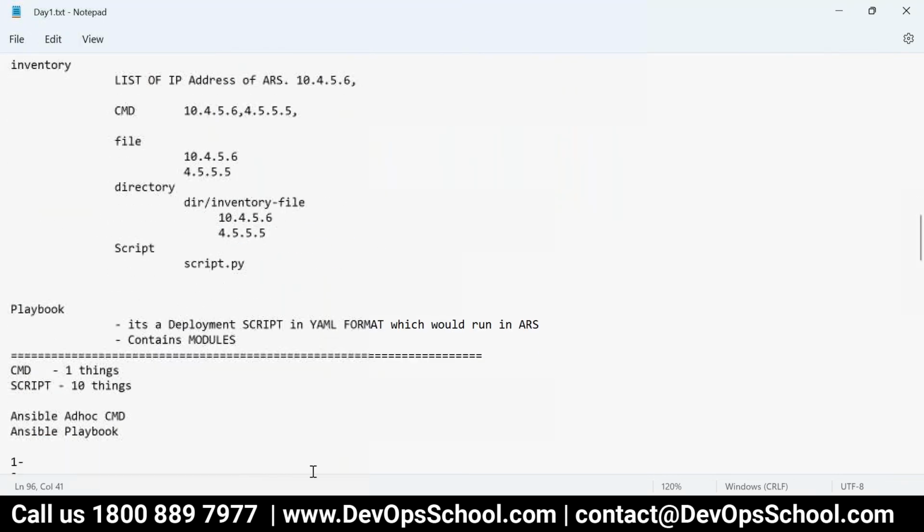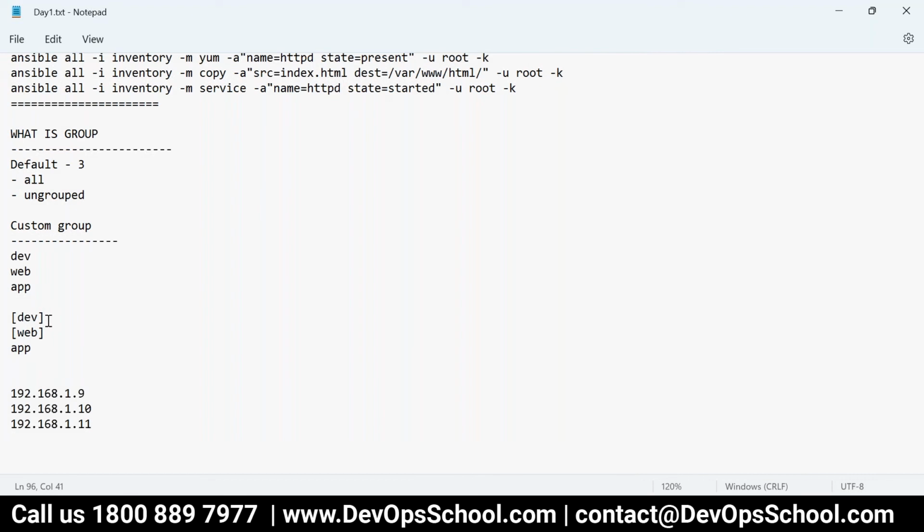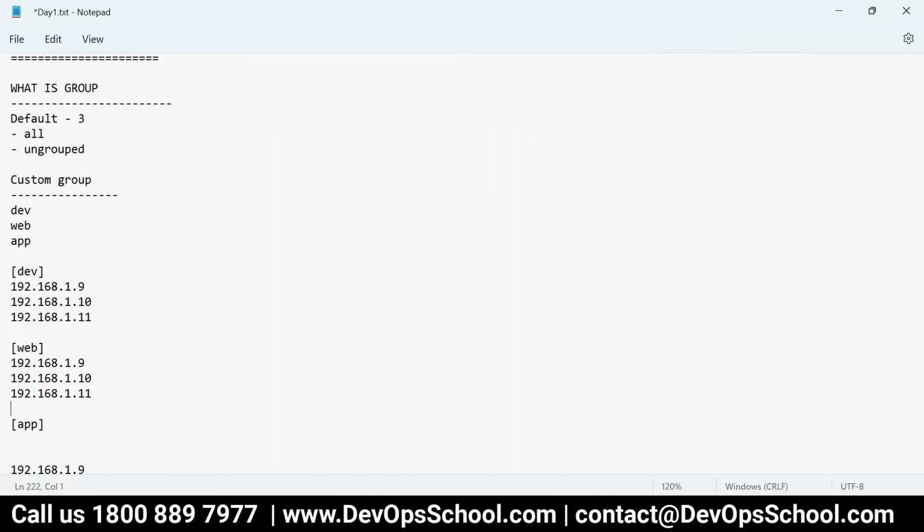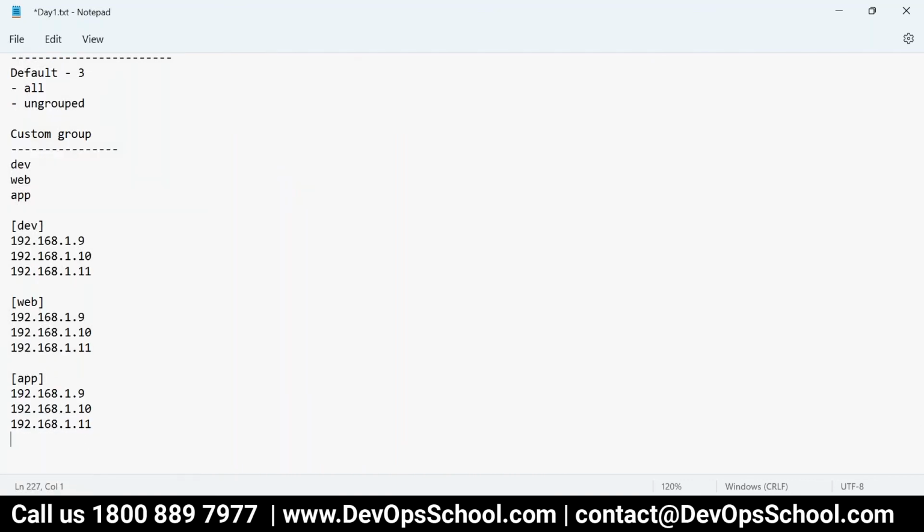Okay, so now I was saying something different. I was saying, hey, how can we create a custom group? Very simple. This square bracket will create a custom group. Okay, and now these are machines: web machines, dev machines, app machines, and stuff like that. So it's very simple now. This is a custom group. This is a group. This is the IP address. This is a group. This is the IP address. This is a group. This is the IP address. In the dev group, how many machines? 3 machines. Web group, how many machines? 3 machines. App group, how many machines? 3 machines. Let me add one more, and here web 1.